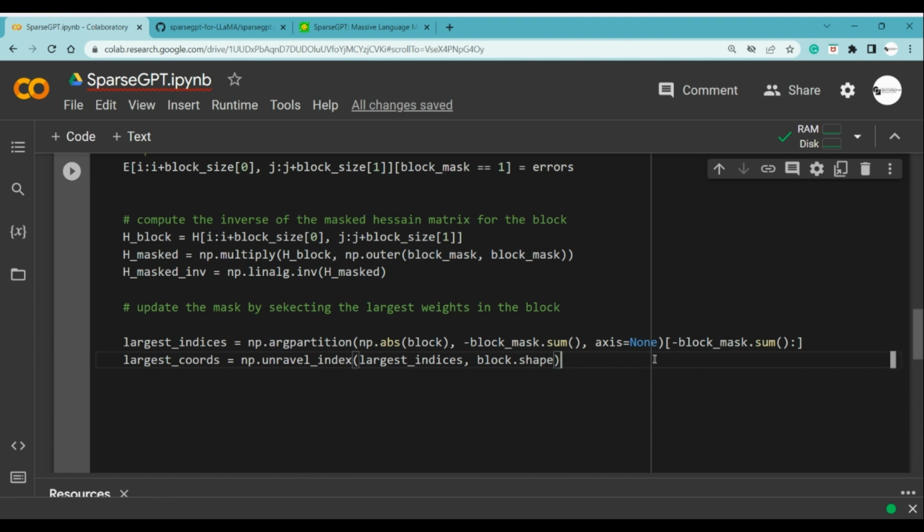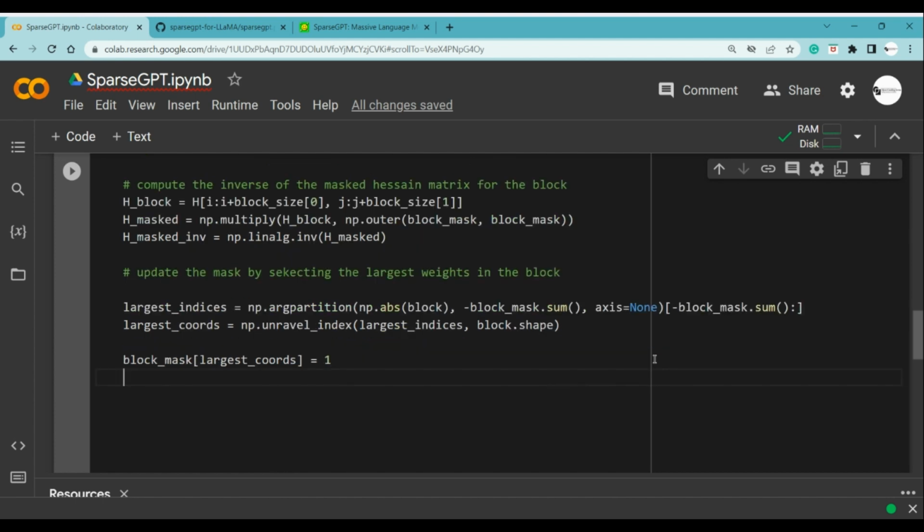What we need to do now is essentially set the corresponding elements in the block mask to 1. I'm going to create a space here. So I'm going to say block mask, so that we know that we don't have to prune all of these large weights. That's why here we're going to set them to 1, and set the remaining elements in the block to 0, because we're going to have to prune those. So we're going to say block mask is going to be not equal to 0. Then I'm going to set everything to not equal to 1, I mean to say, sorry.